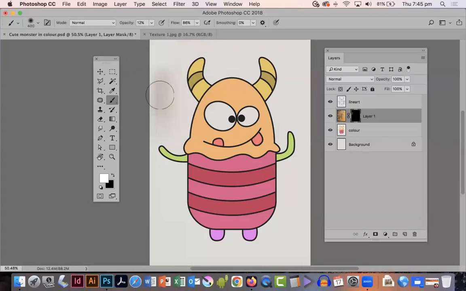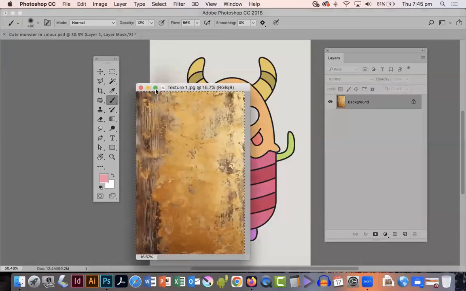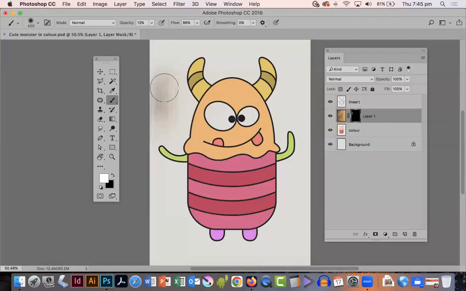So you can see, you can apply it. Oops, sorry. Let me just get rid of that. You can apply it in thin washes. It's like painting in the real world. You can water down the paint, but this is applying the texture with the opacity turned down to about 12%, and you can control how much texture comes on.